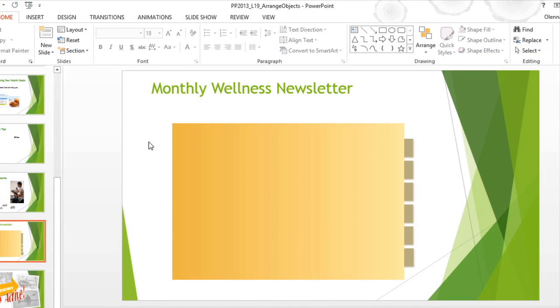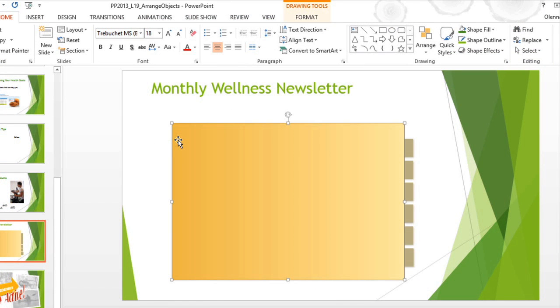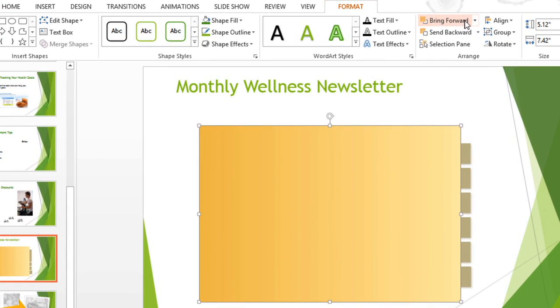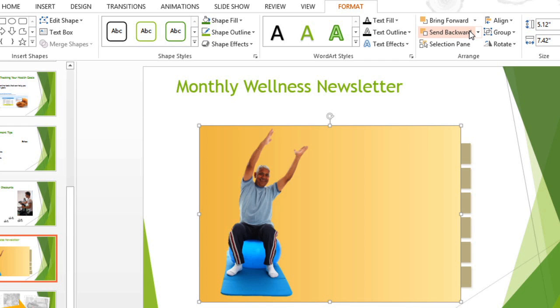Let's look at another example. Here, I have a few objects behind a colored rectangle. I want the objects to be in front so that the rectangle becomes the background. Whenever you have overlapping objects, they have a specific ordering, and sometimes you'll need to change it to get everything to look right. On the Format tab, there's a Bring Forward command and a Send Backward command. If I click Send Backward, it moves the shape back one level.